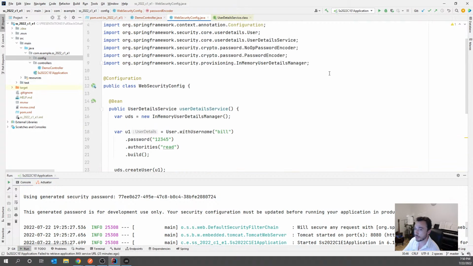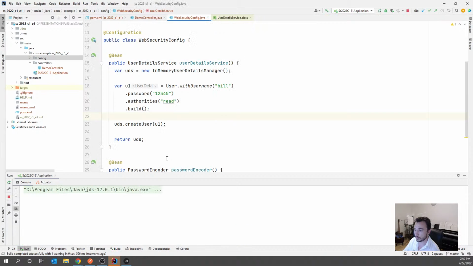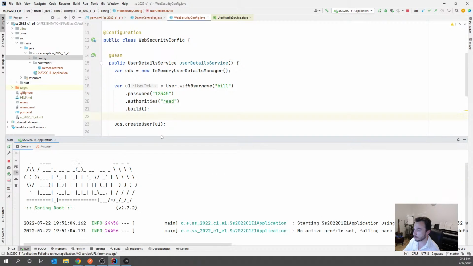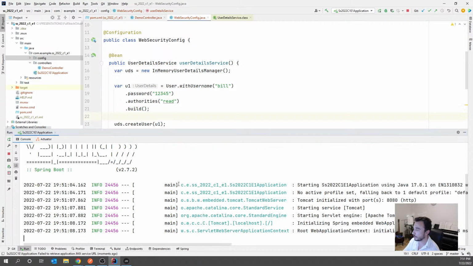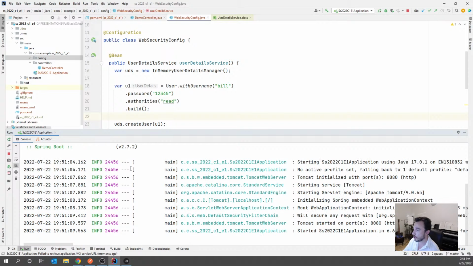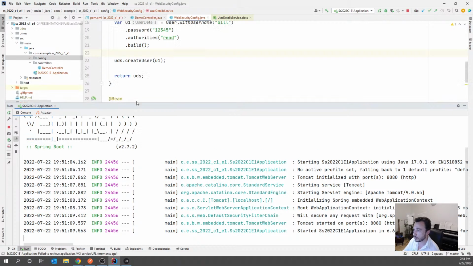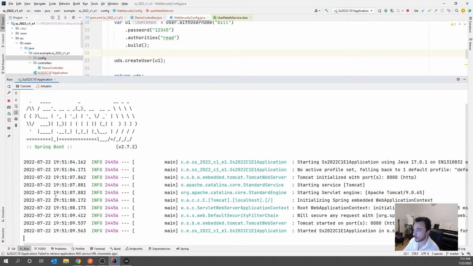And now if I'm restarting my application, I will be able to prove that using Bill and 12345 I can call the endpoint. So I'm starting the application. I have to wait a bit for everything to start. Here it is. Observe one important thing. There is no more randomly generated password. Do you see that? You see in the logs previously, if you go a few seconds ago, it was that unique identifier, the randomly generated password that we were using. Now it's no longer there.